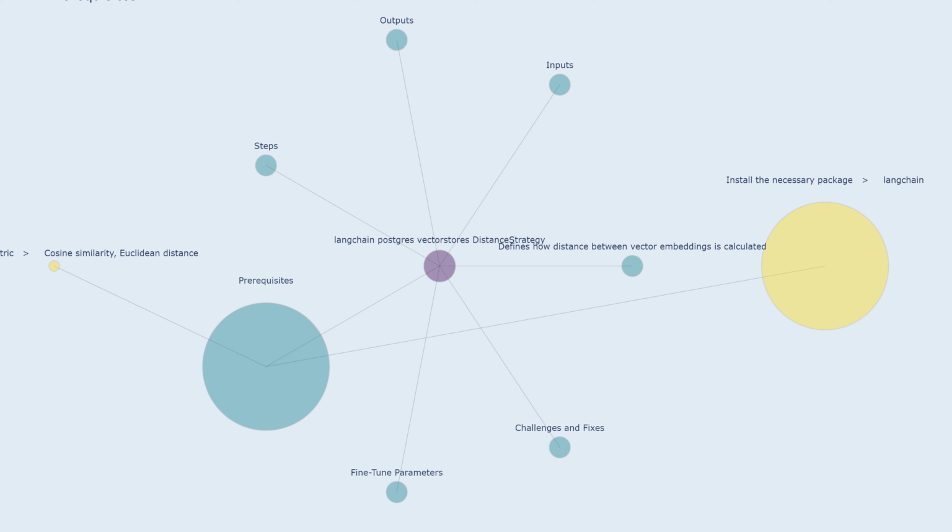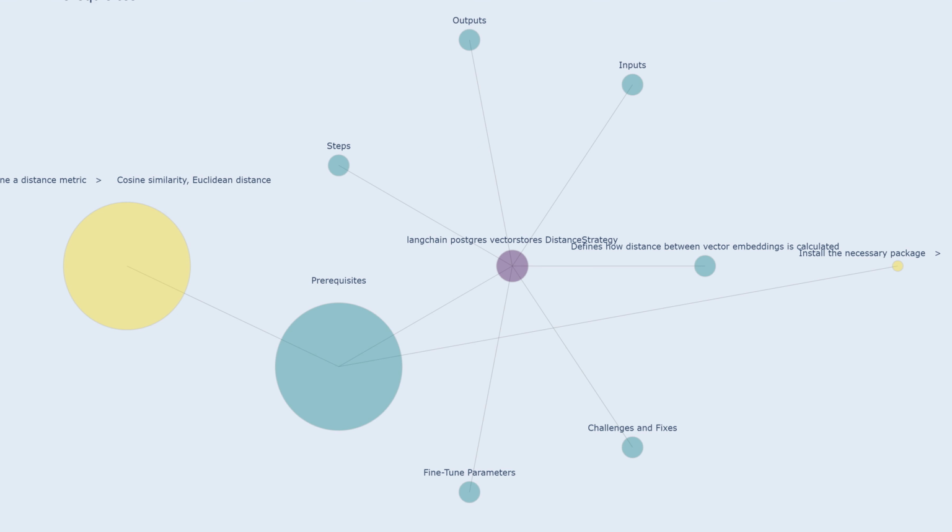Define a distance metric. This step involves choosing a distance metric that best suits the specific use case and data. Common distance metrics include cosine similarity, Euclidean distance, and Manhattan distance. Each metric measures similarity differently, impacting the ranking of the retrieved embeddings.